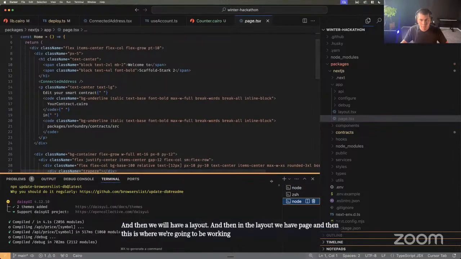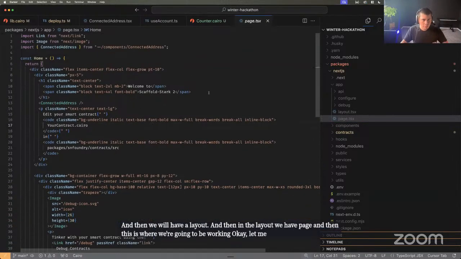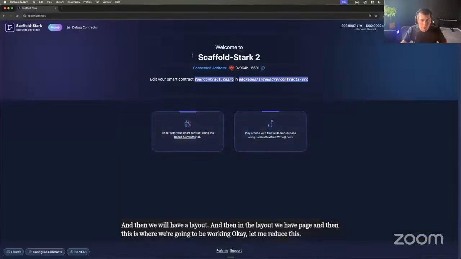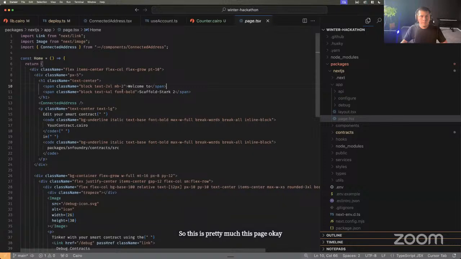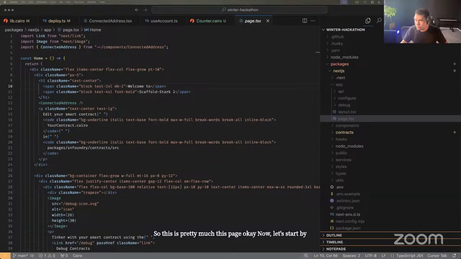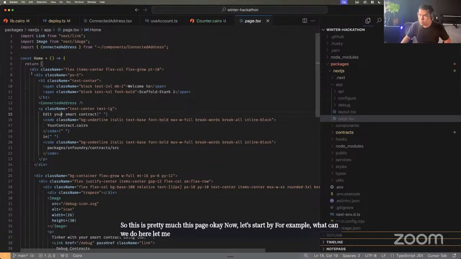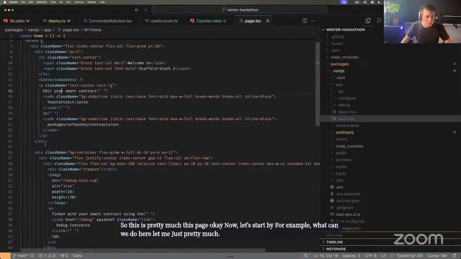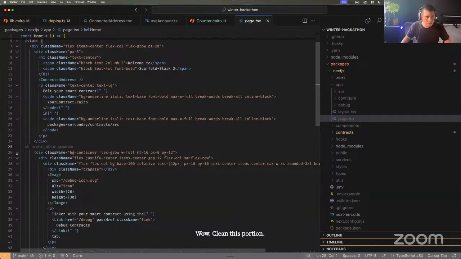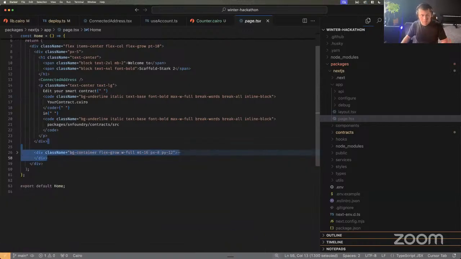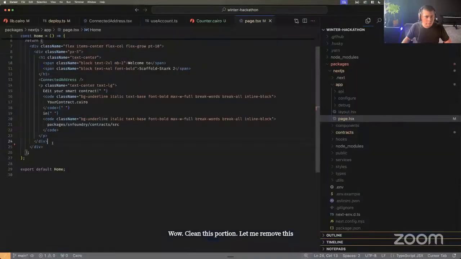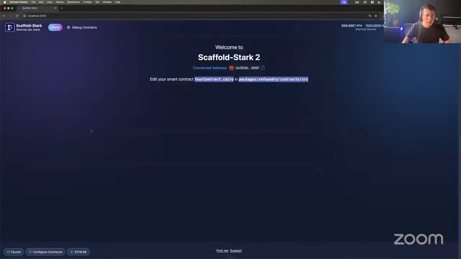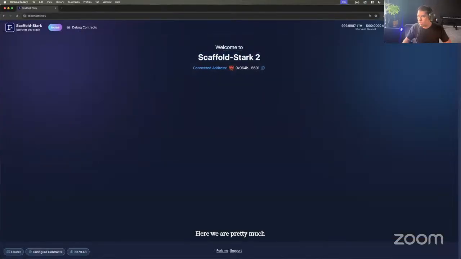Okay, let me reduce this. So this is pretty much this page. Okay, now let's start by, for example, what can we do here? Let me just pretty much clean this portion. Let me remove this. Okay, we are pretty much clean now.